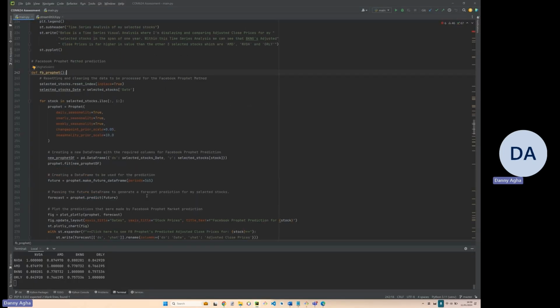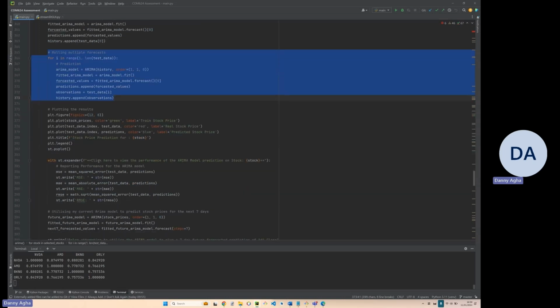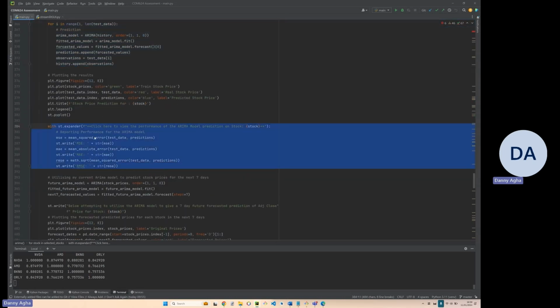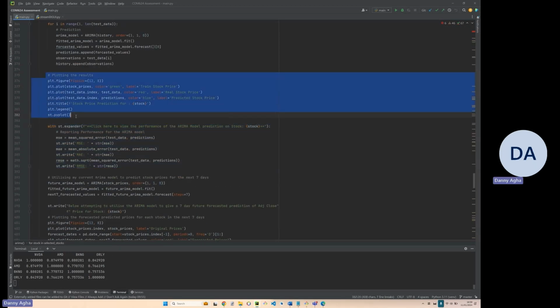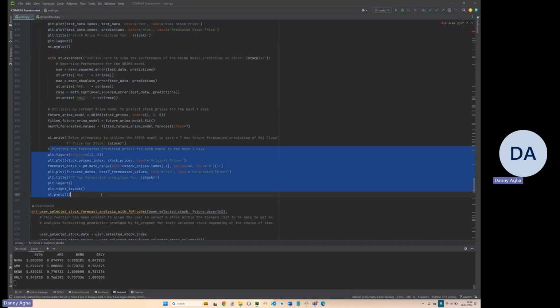And here is the code implementation for ARIMA. We build the multiple forecasts within the ARIMA model, and then we plot it, and then we provide the performance. As you can see, these are the plotting of the results first, and then the forecasted predicted price as well.